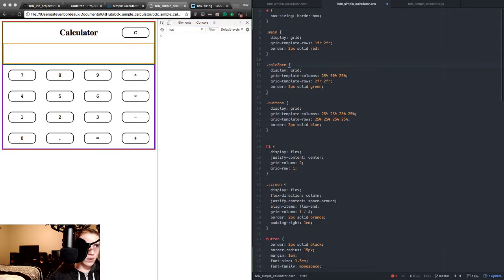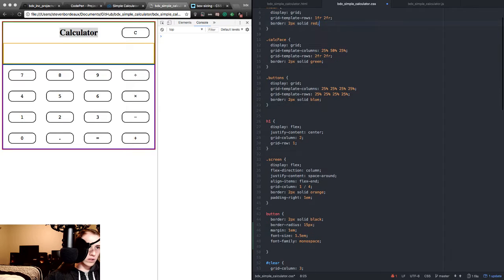So, I want to change calculator to the same font family. We want to do font family monospace.